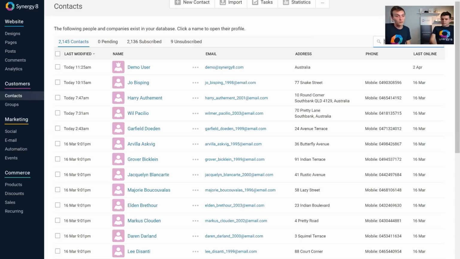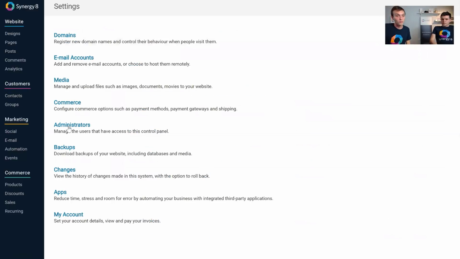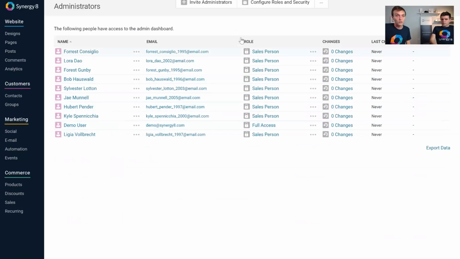Something else that's come up a couple of times too for BC partners is we do give you control over security roles. So you do have the ability to specify that an admin account can only manipulate the marketing area of Synergy 8, for example, or maybe you can only edit marketing and commerce side of things.